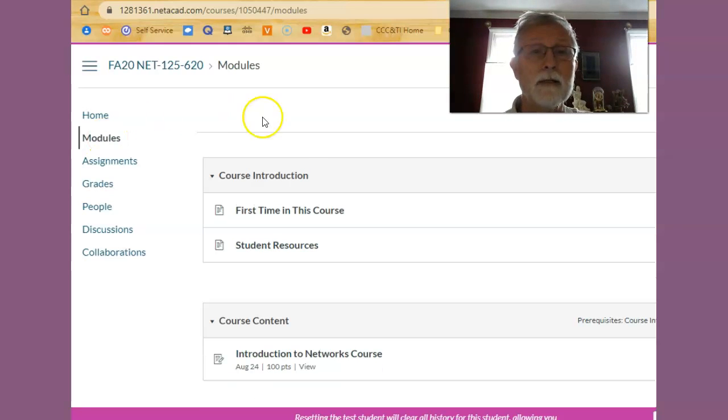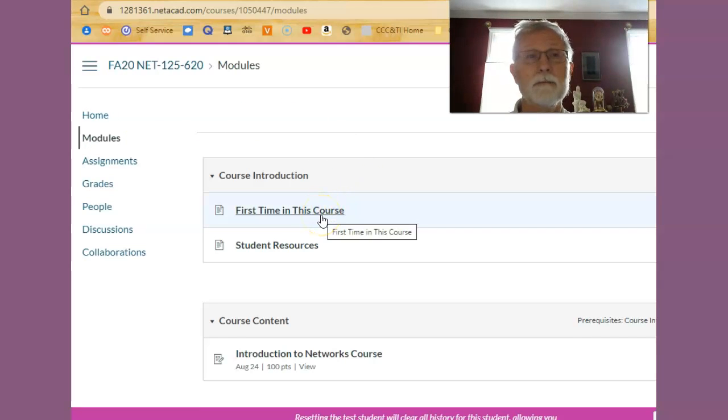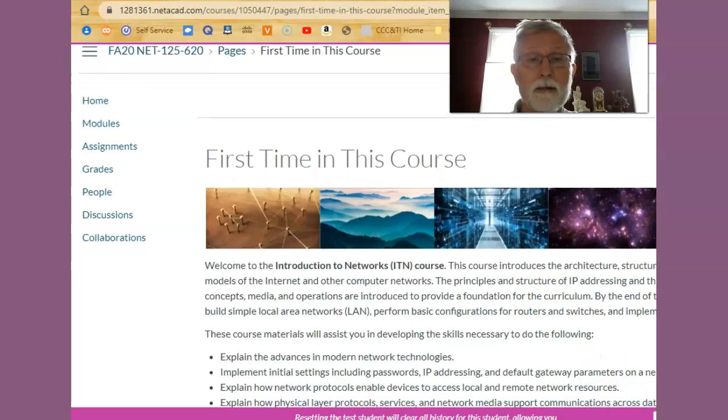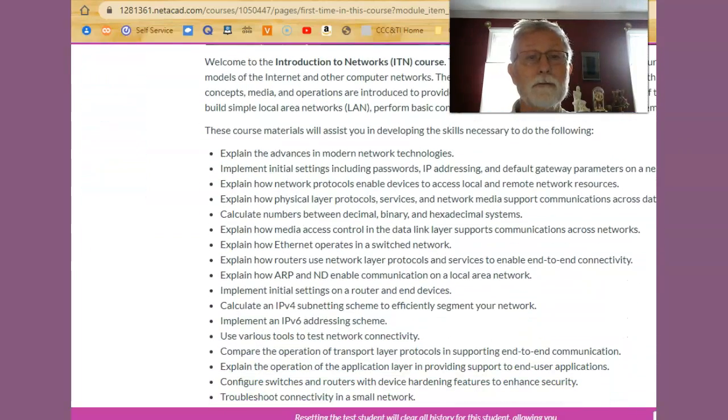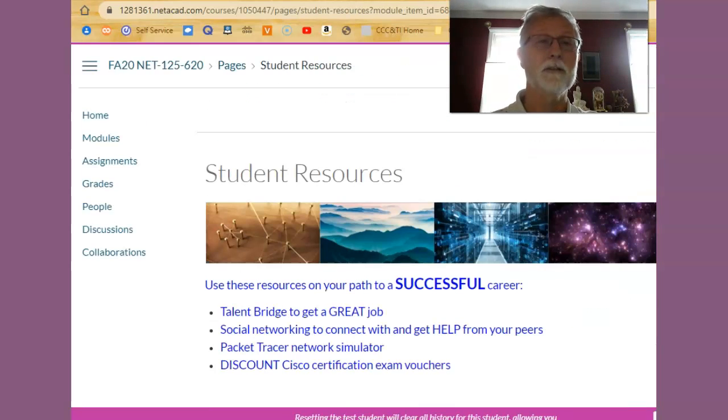Now, I highly recommend, and actually I can't require it, but this is the first time some of you have been into NetAcad, and even if you had been in NetAcad before, things have changed enough that I recommend you go to the first time in the course. That way, it goes through and explains a lot of activity, different technologies, what kind of things you're going to go through, some of the advances.